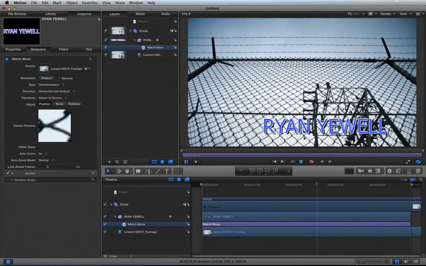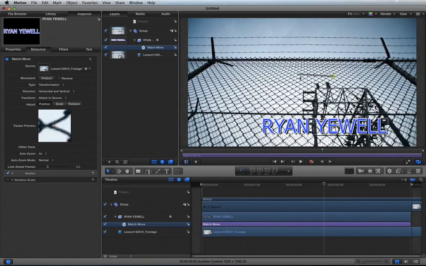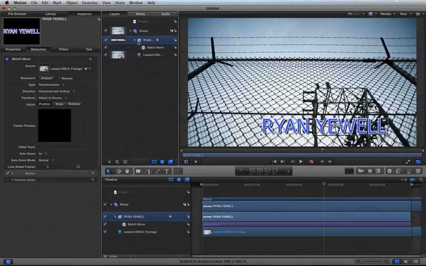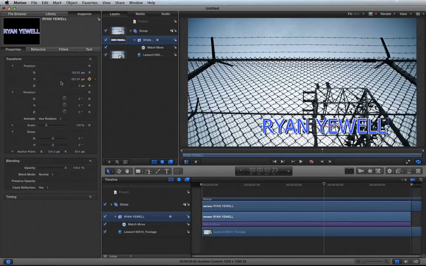So what's happening here is that this tracker is tracking properly, but because this part of the fence is where we want to attach the text, because this area is closer to the camera, it's moving faster. And the way we fix that is to do this. We select our text, we go into Inspector, we go to Properties, and we actually move in Z-space.